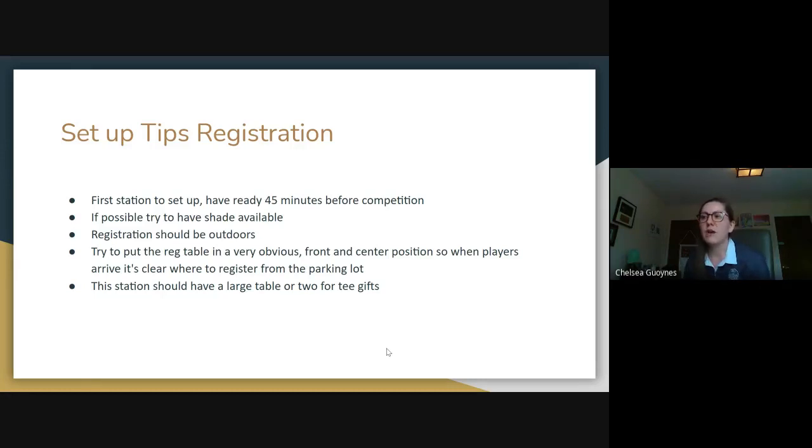At the registration spot, this is a great area to have multiple tables. It's nice to have one for the volunteers to sit behind and another table for the tee gifts and the items that the players will be picking up when they're there. Registration should be outdoors. All of our stations should be outdoors for this season, especially with COVID. We'd like to avoid people coming into the golf shop if at all possible, and gathering there.